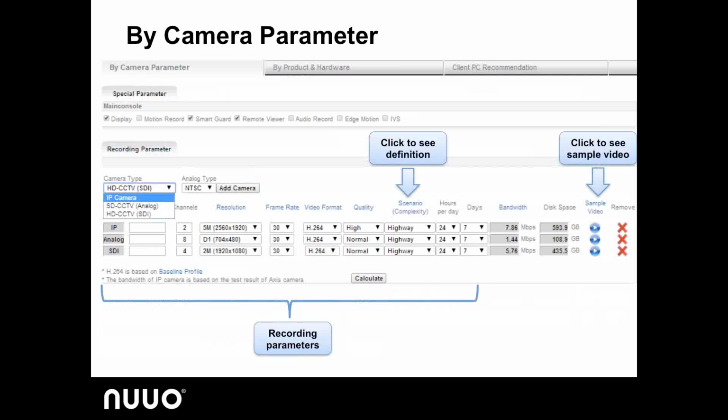Okay, let's first check the by camera parameter. This is very easy to use. All you have to do is first choose the camera type. As you can see here, we provide three types. First is the IP camera, and second is the analog camera for the standard definition, which is the SD analog camera, and the third is the HD analog camera.